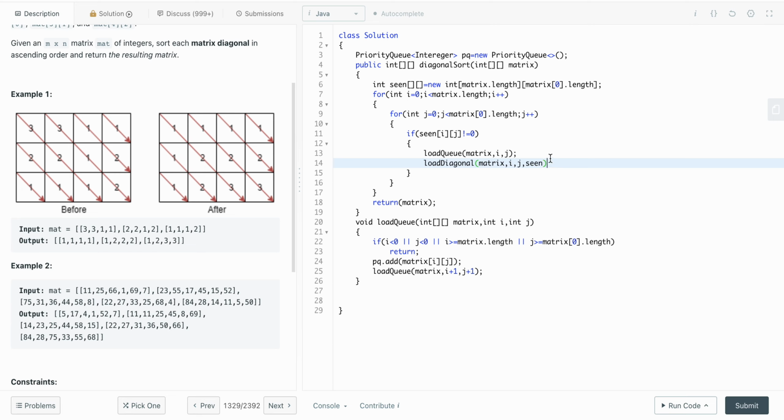So the seen matrix will also be passed. And yes, it's a user defined function, so we have to define it. Now this is also a void, it will not be returning anything. And here it's an integer array, double dimensional, and here again integer with a double dimension.